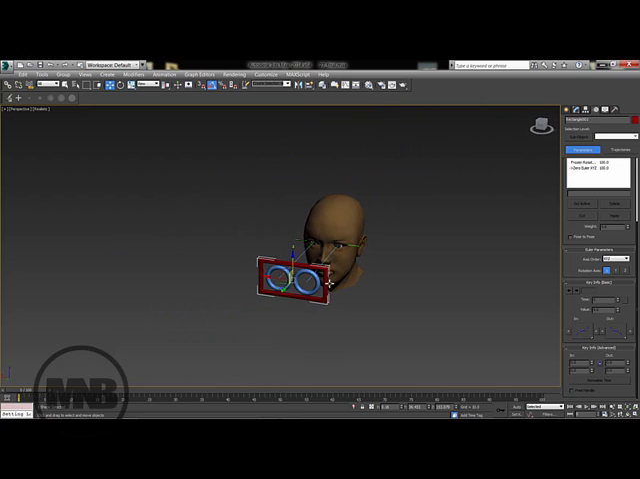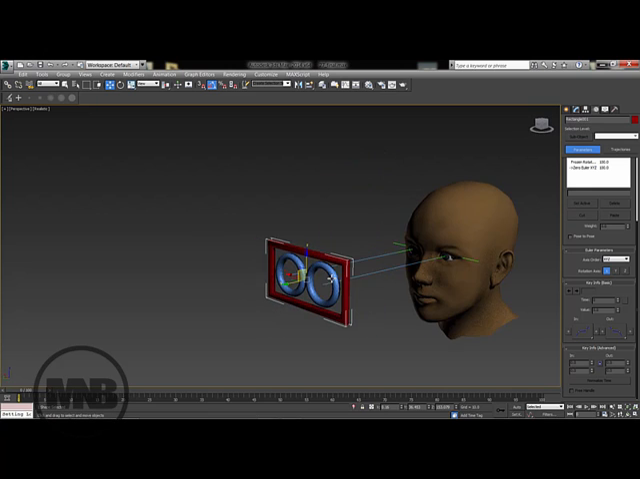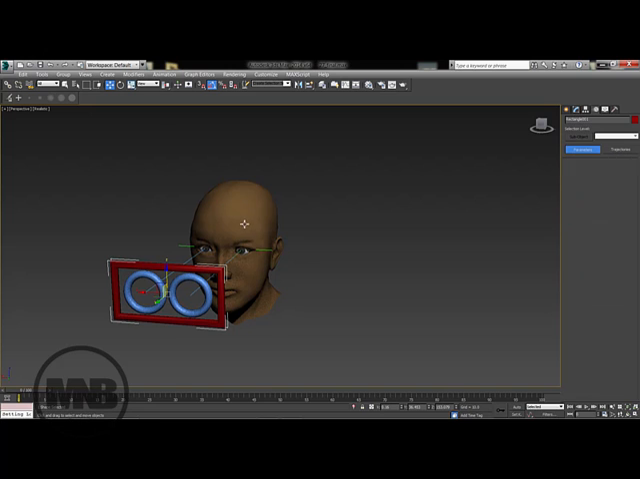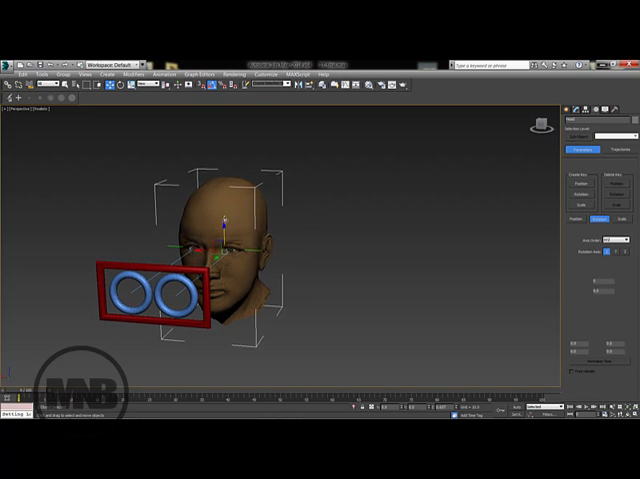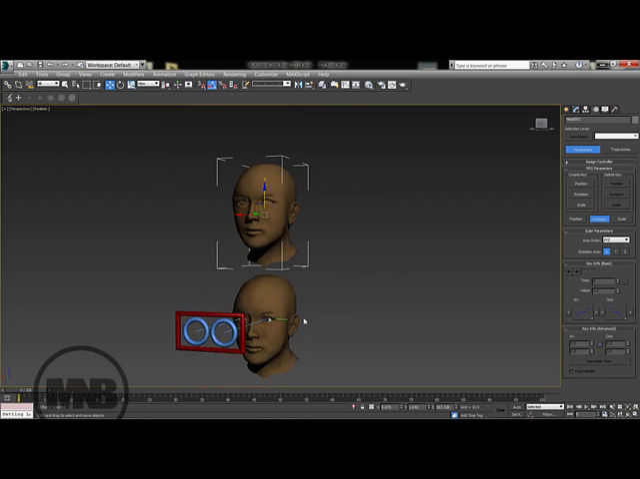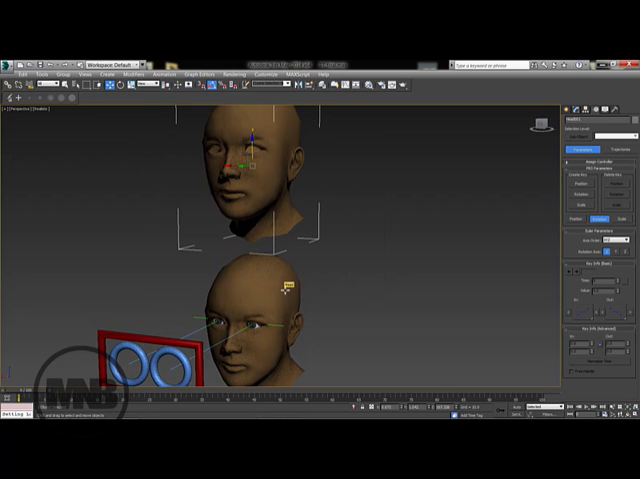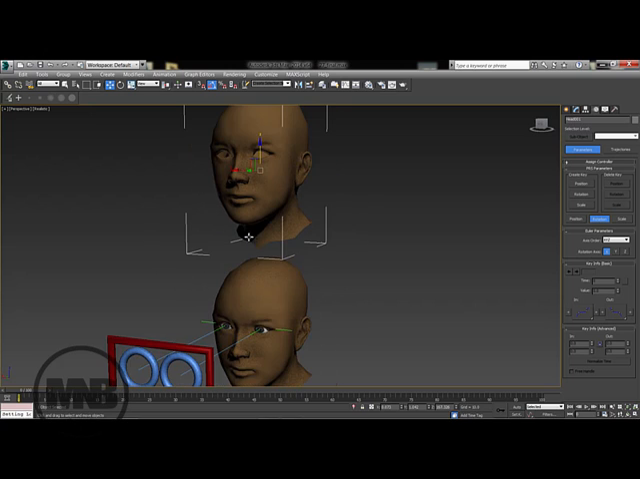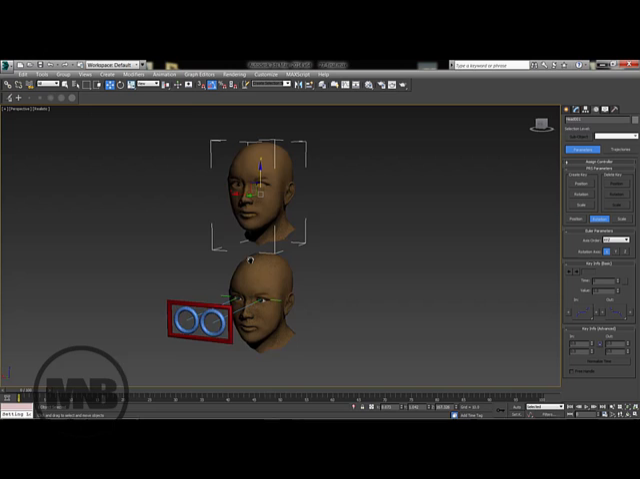Now, after I've done with my eye controller, I'm going to select the head and copy it, shift and drag, move it up. So what I want to do is create some shapes on the head. Let's say, for example, a smile, a frown, maybe blinking, whatever.